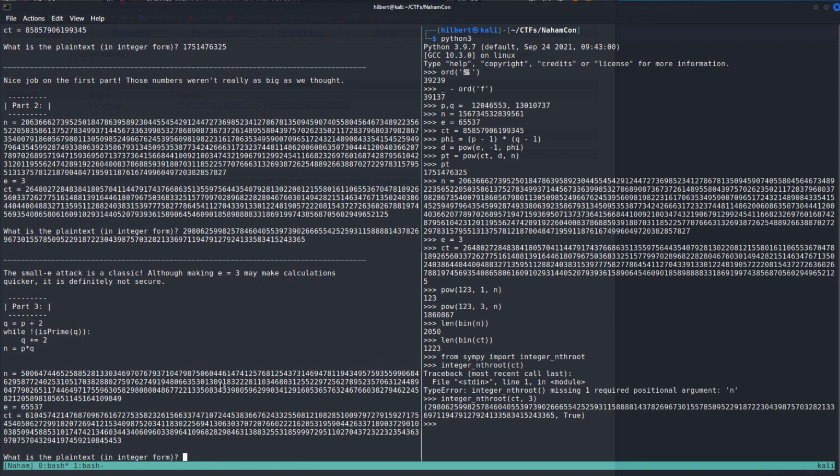Okay, so now part 3, Cliff Notes. This is too big now to factor, but they did a crappy job picking P and Q, so we can use Fermat factorization and factor it, and then we got P and Q, and then just like the first challenge, it's easy to solve.